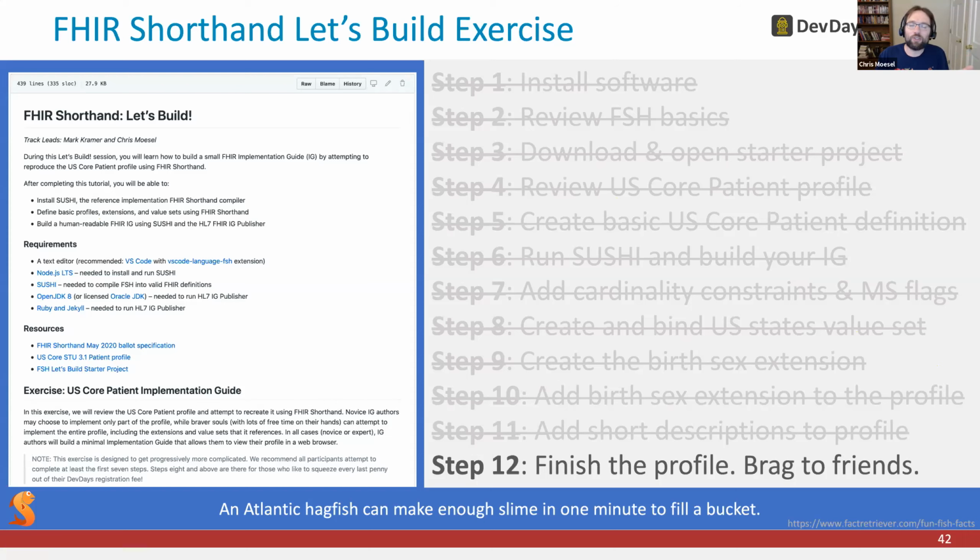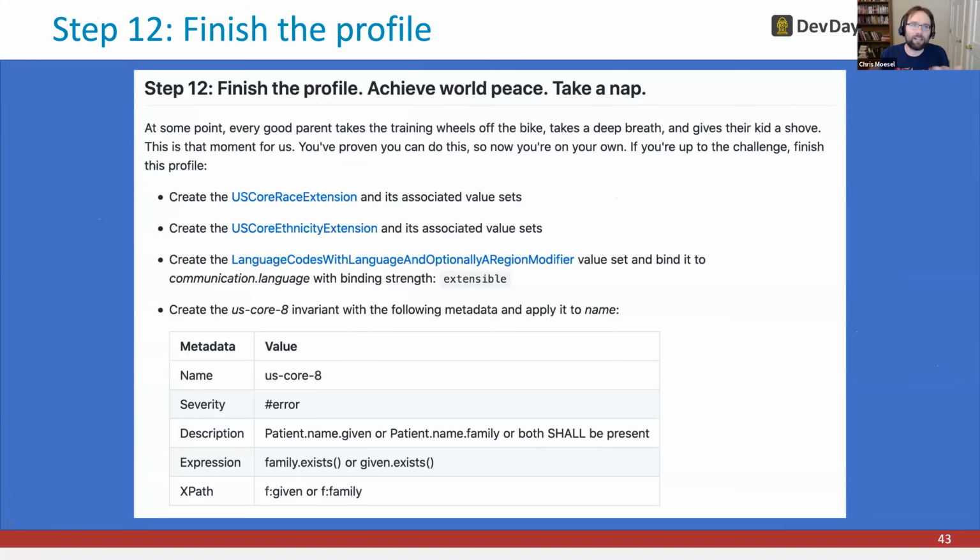So awesome. We're finally at step 12, finish the profile, brag to friends, because I'm sure all of your friends will be super impressed that you did this. If you read the exercise, we talked about how there's no better way to start a cocktail party than to tell people about your exploits with FHIR profiling. People just love stories about that. Like I know my friends and family do. So you should really be proud of yourself. And hopefully you can finish the profile and achieve superstar status.